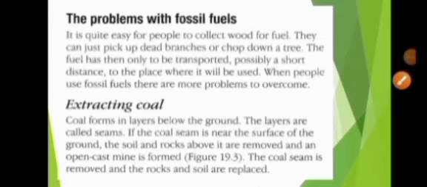The problems with fossil fuel. It is quite easy for people to collect wood for fuel. They can just pick up dead branches or chop down a tree. The fuel has then only to be transported, possibly a short distance, to the place where it will be used. When people use fossil fuels, there are more problems to overcome, one of them being extracting the coal. Coal forms in layers below the ground. The layers are called seams.